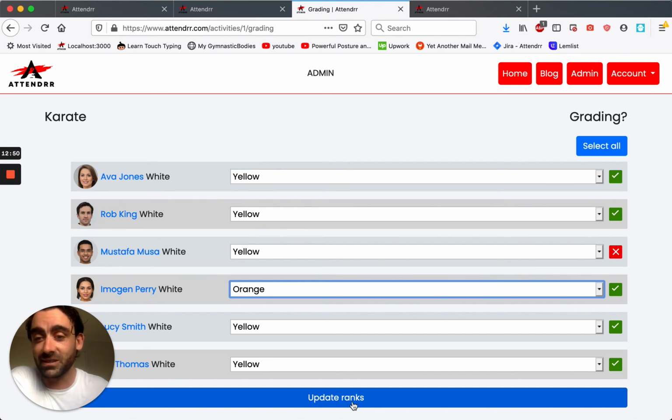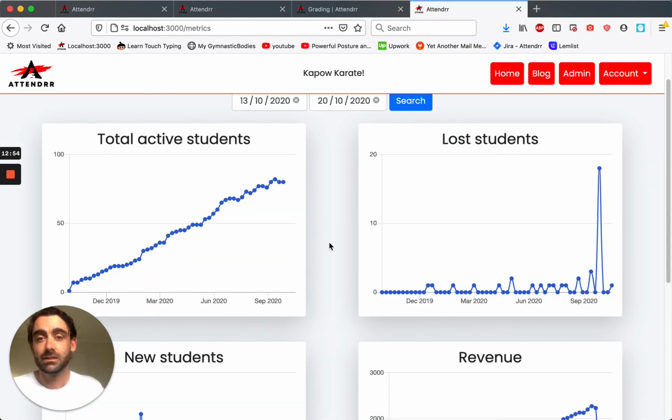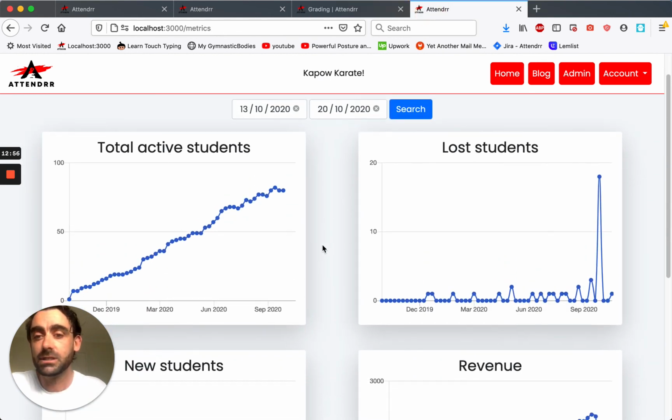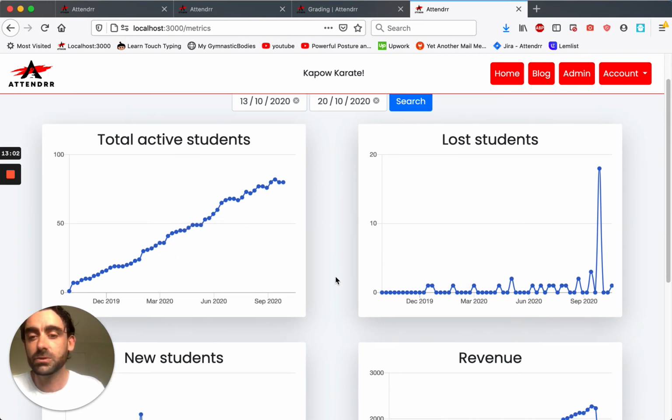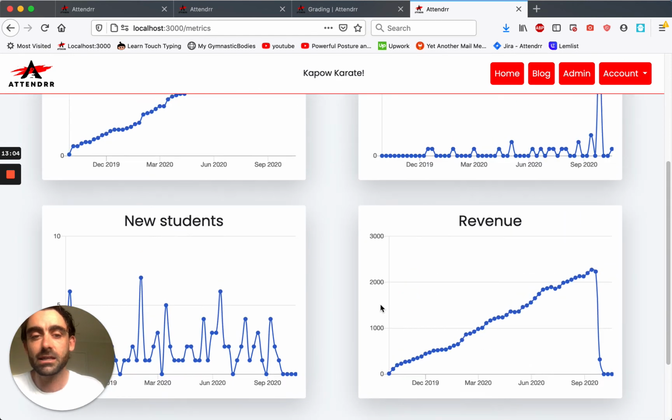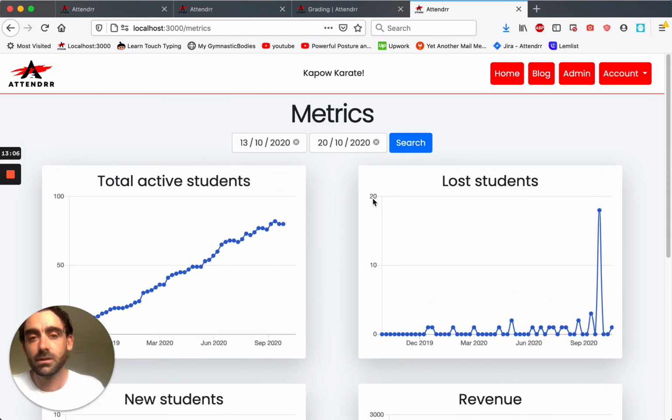It's really, really convenient. And finally, on my metrics page, this will give me a few details about how my club is growing, how many active students I have, how many students I'm losing, the new students I'm gaining, my revenue, and I can filter that by date.